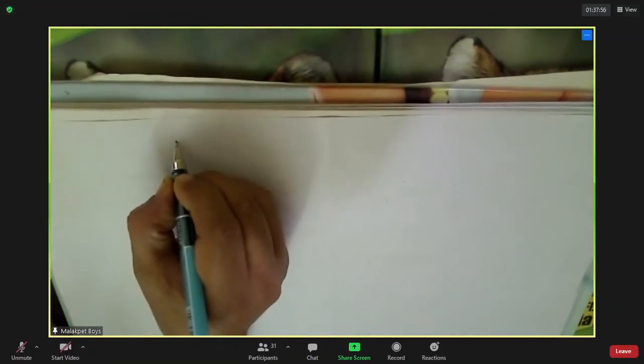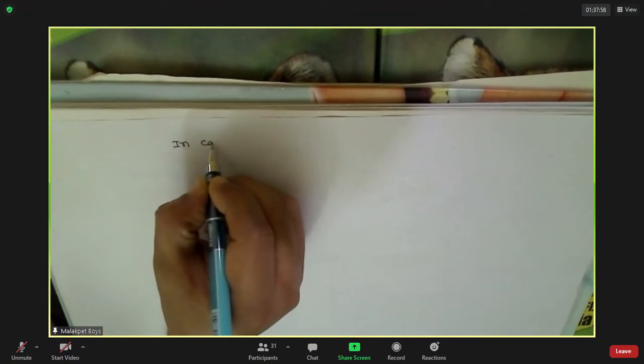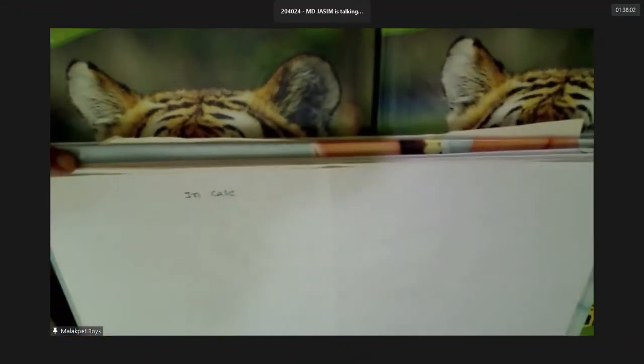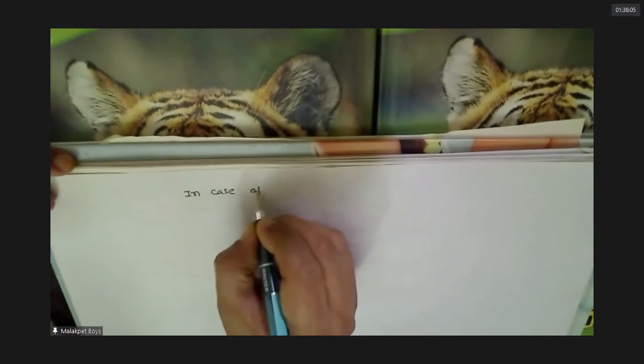Now, in case of a conducting sheet, what will happen? So charge will reside on all this.